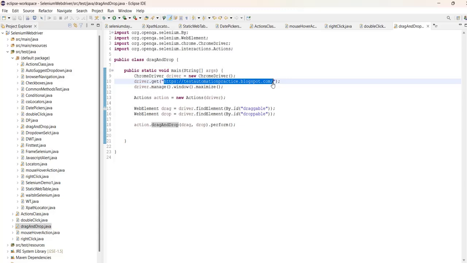Hope you learned how we can perform drag and drop from one location to another location in Selenium.